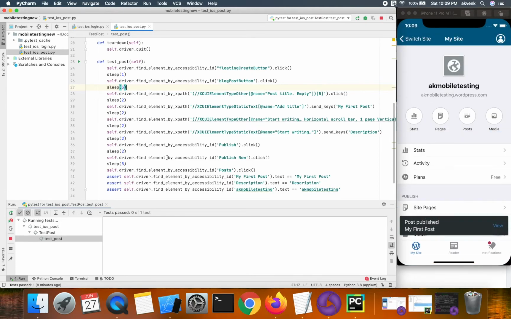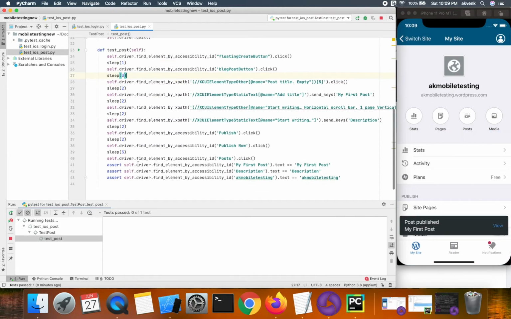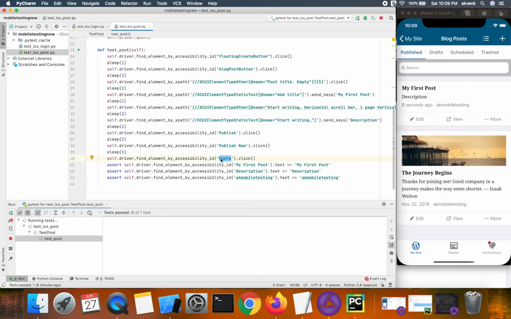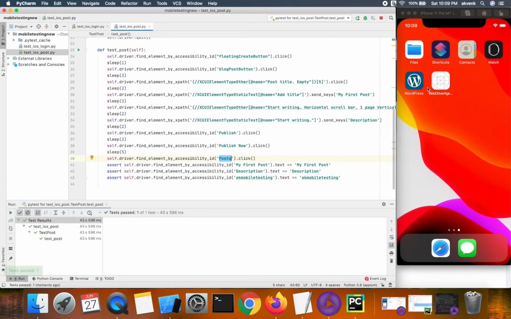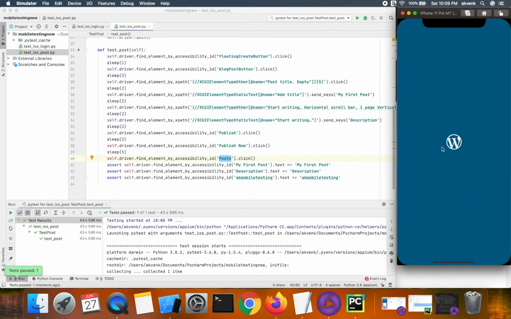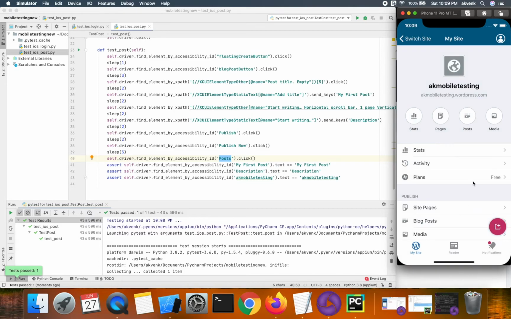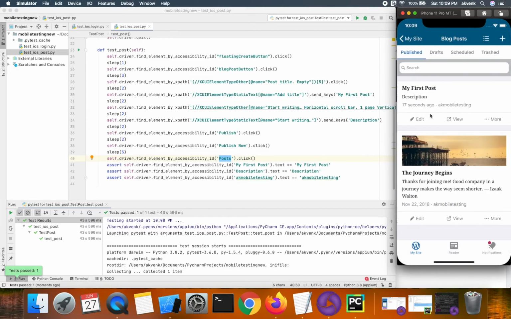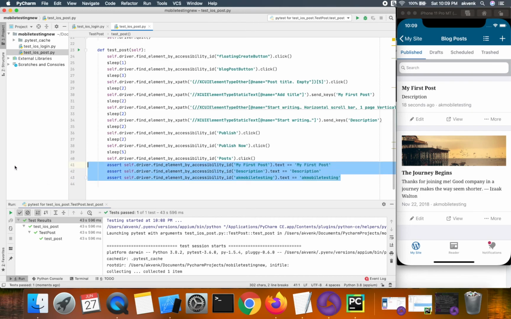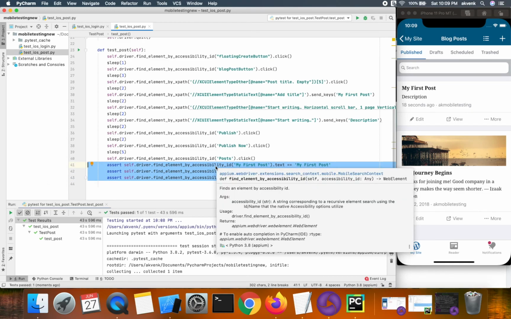So the post successfully got published. Now we are going to click on the post button, and you could have noticed the post which got created recently, but let me show you again. So this is the first post which we created. The title is my first post, the description is description, and the author name is AK Mobile Testing, and we have successfully asserted all three in the test case.